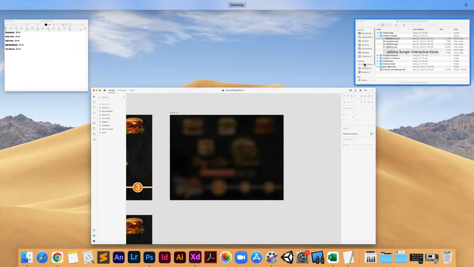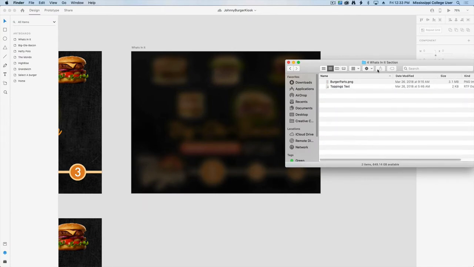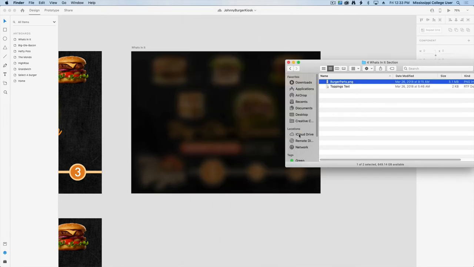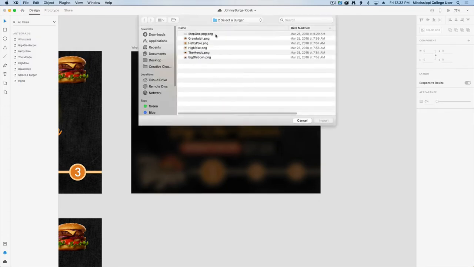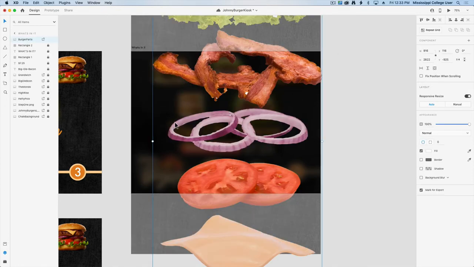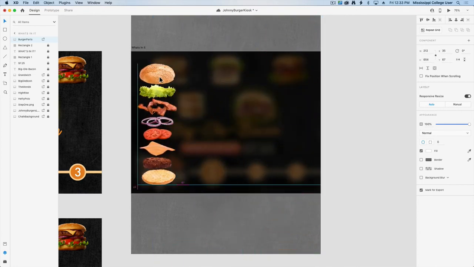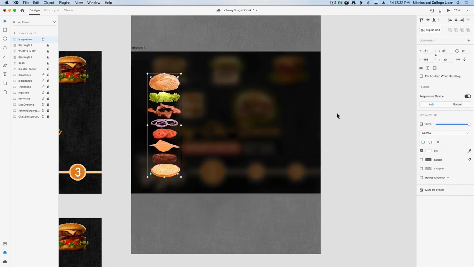All of the information for this section is going to be found in folder number 4 with the What's in It section. I've got a picture of all of the different parts, so let's go ahead and place this in here too. Go up to File and Import, locate folder number 4, What's in It section, and choose the burger parts PNG. Again, you may have to scale this down so that it fits nicely off to the left-hand side. That looks pretty good right there.